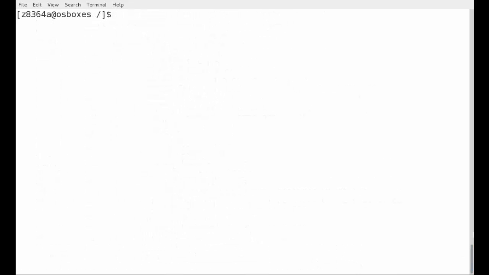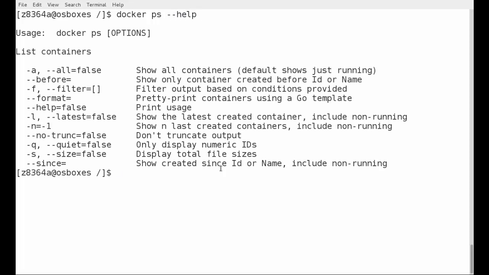Docker has a process status command that we abbreviate to PS. Let's get help on that command. To get help on a command, you type hyphen hyphen help after the command and hit enter. Notice that Docker has multi-level help.